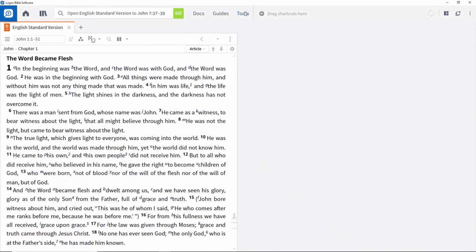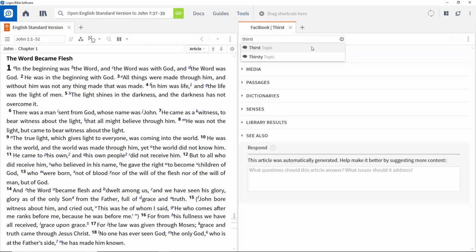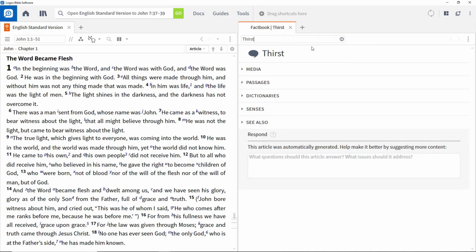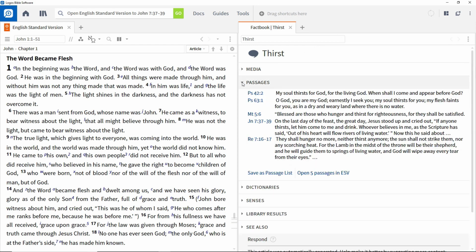To open the Factbook, click Tools and then Factbook. To gather some background information on thirst, type it in the search field and press Enter. Open the Passages section to see key biblical passages that speak about this. Note the idea of God satisfying thirsty souls is present in the Old Testament, and the reference to John 7:37-39, our focus for this series of videos.